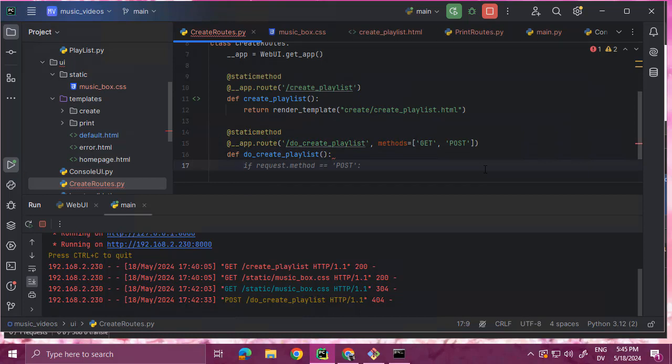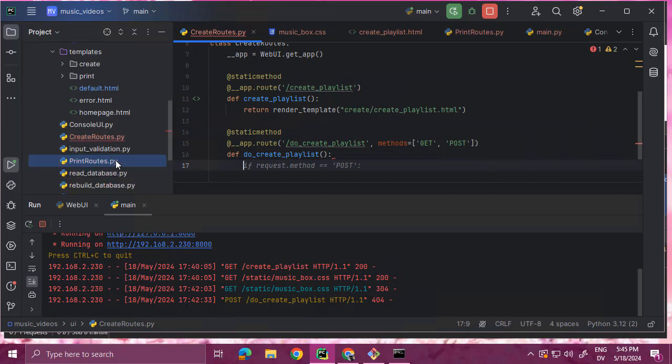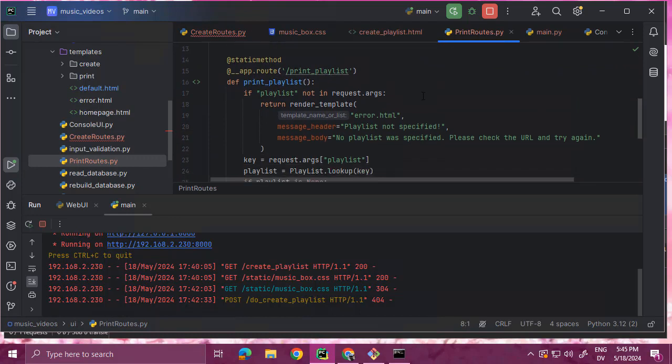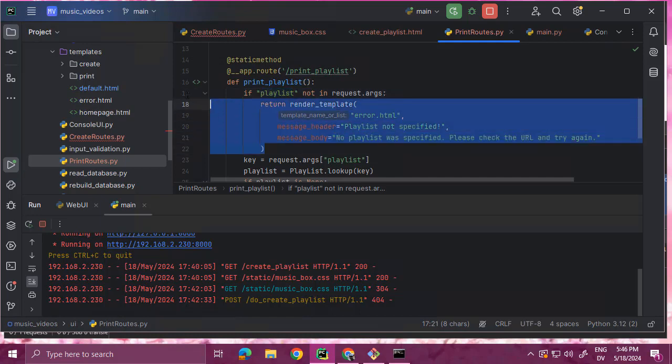So in a GET request, like if you look at print routes where I'm doing print playlist, in a GET request, the information is sent in this thing that looks like a dictionary. And there's request.args looks like a dictionary. I can see if this key is in that dictionary, then I do something here. If it's not in this dictionary, I render an error. So that's basically what I want to do in my code as well.